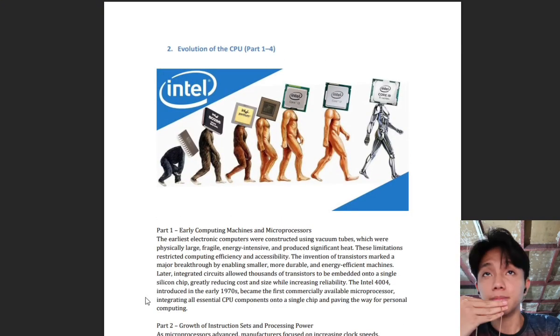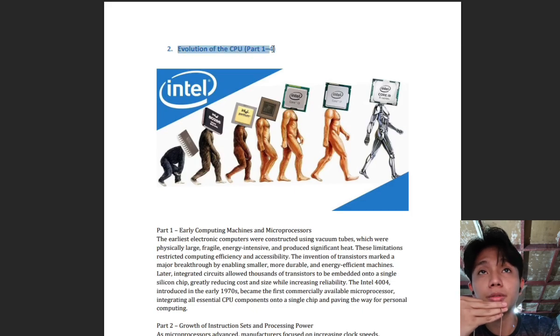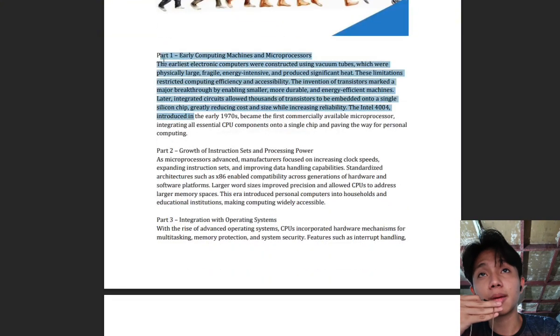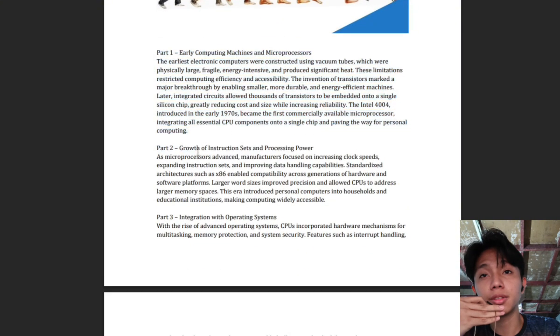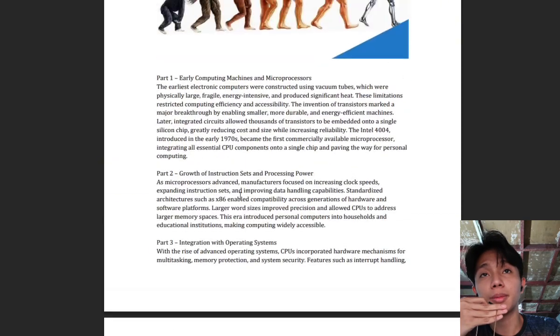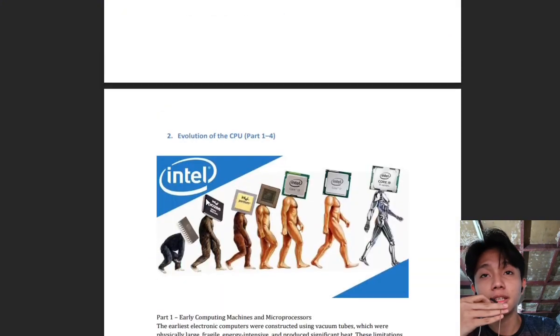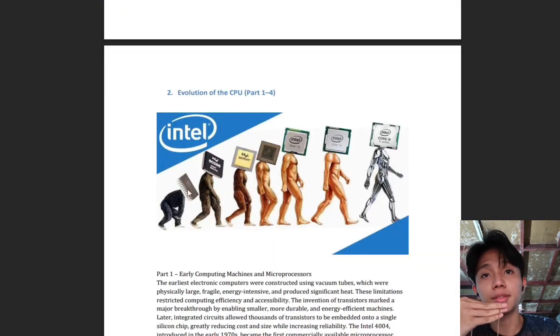For the next topic, number 2, which is the evolution of the CPU, part 1 to 4, since there are 4 videos that I've used. I've summarized each and every video from the information that I found there, and I'm going to explain it. Here is a representation of the evolution of the CPU. Credits to the owner of this picture, which is Intel. This is how Intel evolved throughout the years.